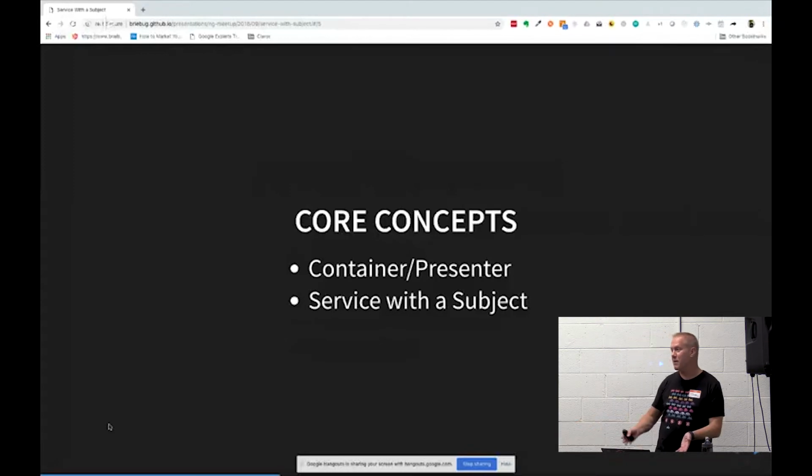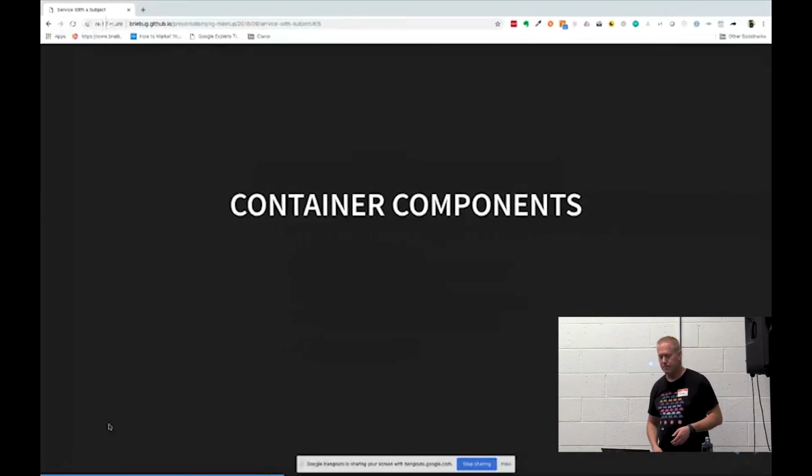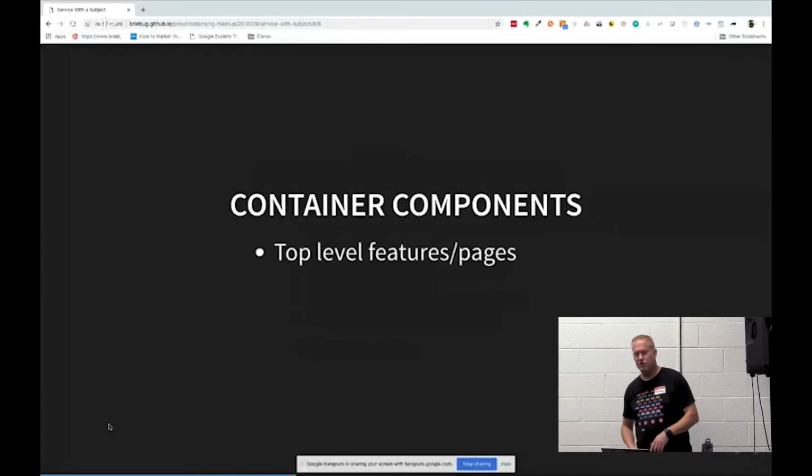Great. So we're going to learn about service with a subject and why that's important and how that is going to change the game for you, combined with the Container Presenter pattern. When we talk about container components or smart components, these are top level features or pages typically. Now there are some exceptions to that, but if I have a dashboard, that would be a container. It would have a bunch of other components in it called presentation components or presenters.